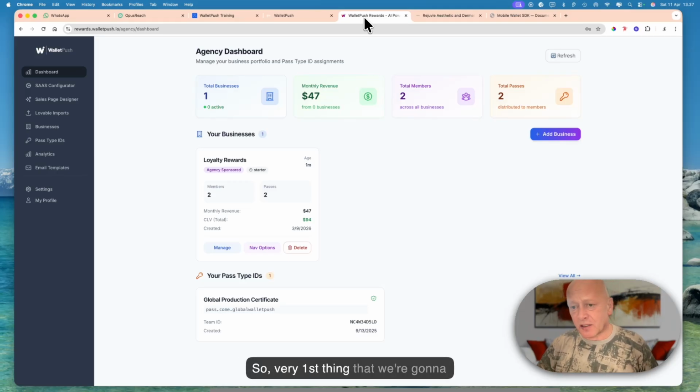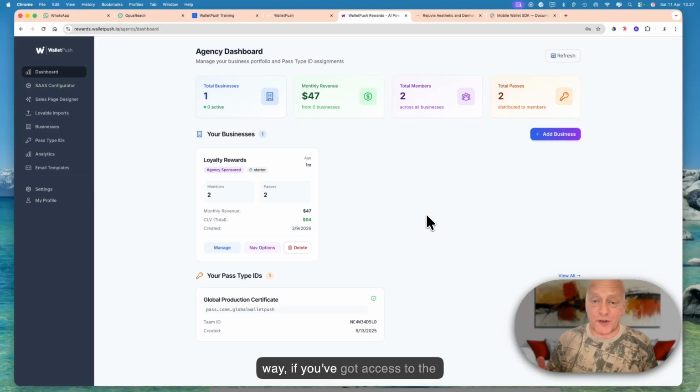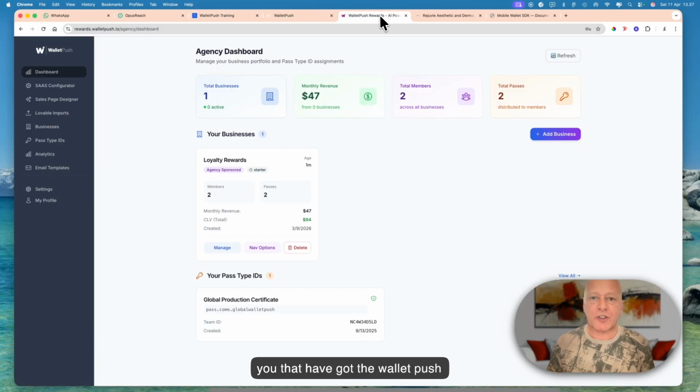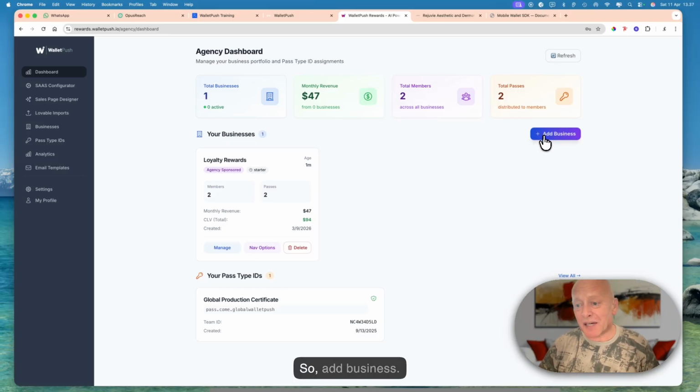So the very first thing that we're going to do in the agency dashboard, by the way, if you've got access to the training member area, trainings.walletpush, for those of you that have the WalletPush lifetime deal, follow along to this training. I'm going to keep it super simple, super straightforward. If you follow along to what I'm doing here, it's going to be nigh on impossible for you to screw things up. So, add business.